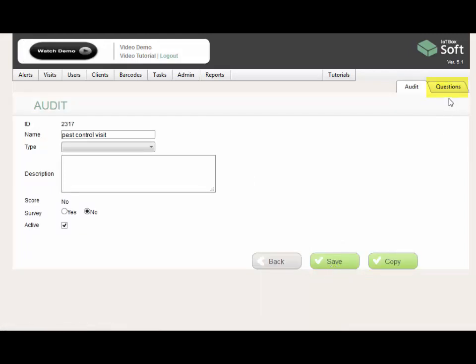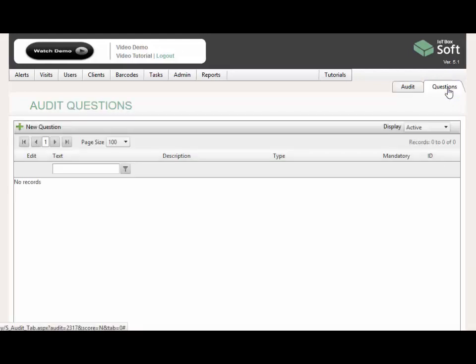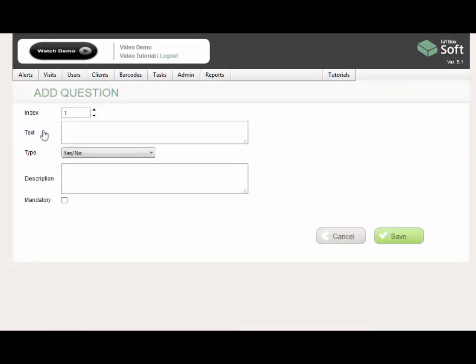On this page, you will start building the audit by creating different questions. To add a new question, click the Add Question button on the top left. There are a few types of questions you can select from. Let's start from a yes or no question. Select the question type and add your text.